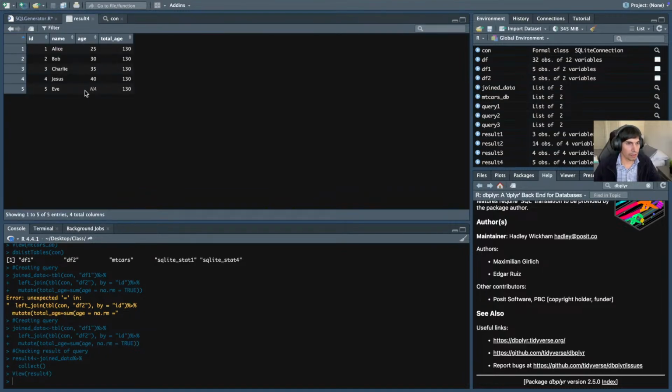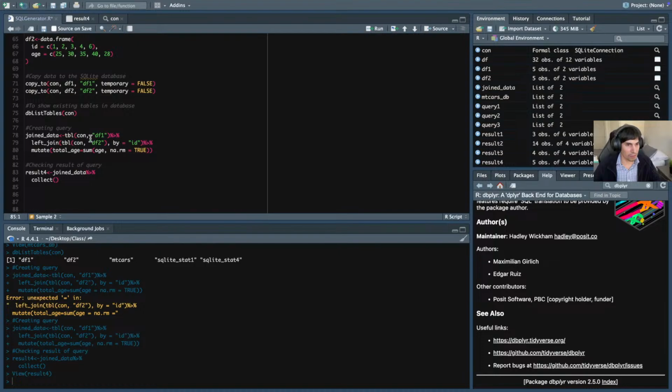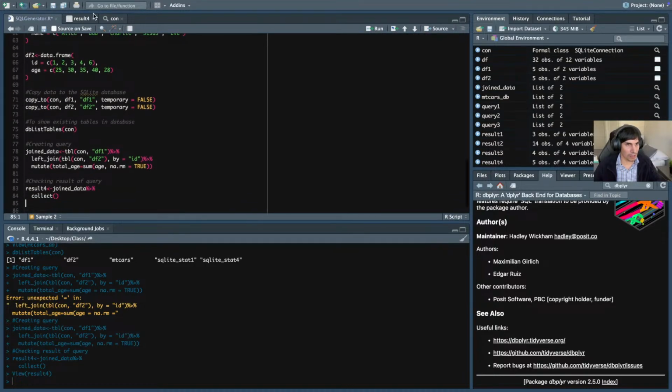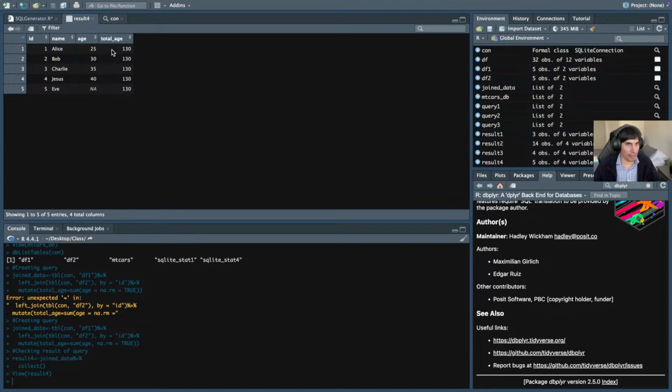We should have here Eve, as you can remember from our database. There's no record 5 in our second table in our database, so that's why it's showing as NA, and then we have the total age. So hopefully 40 plus 30, yeah, that is 130.